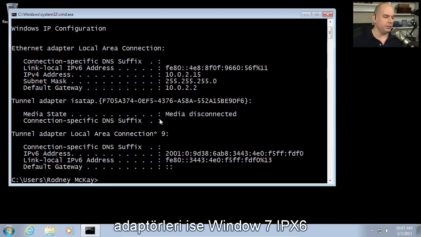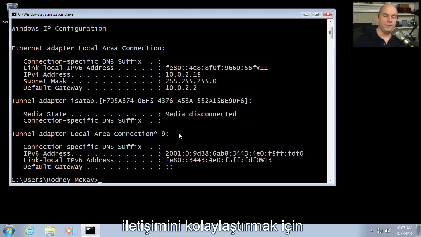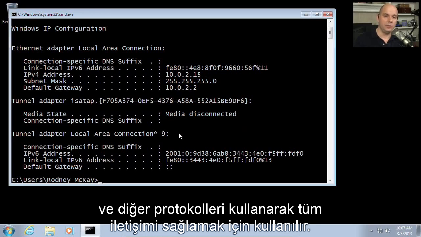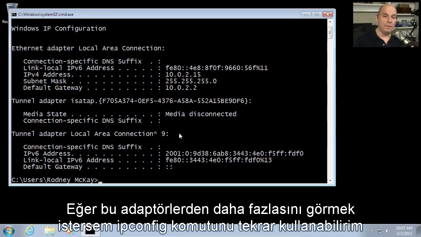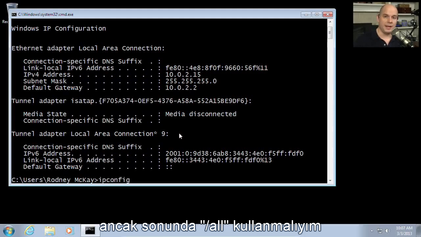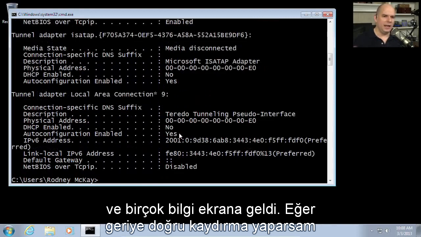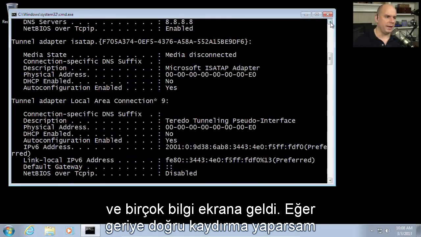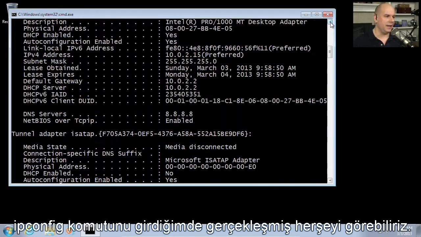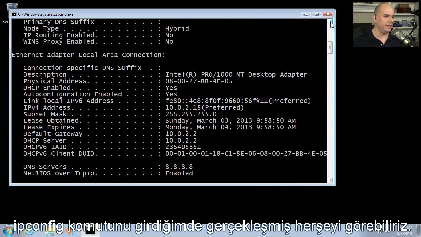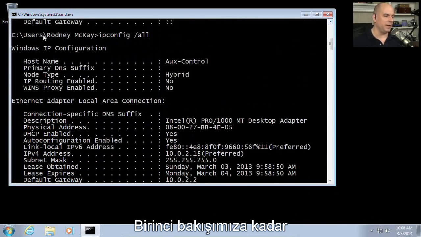The adapter at the top is the adapter to the physical interface that I'm plugged into on my local network. These other two adapters in Windows 7 are used to facilitate IPv6 communication and also to allow tunnel communication using other protocols. If I want to see more about these adapters, I can use the Ipconfig again, but use /all at the end, and a lot of information goes by.